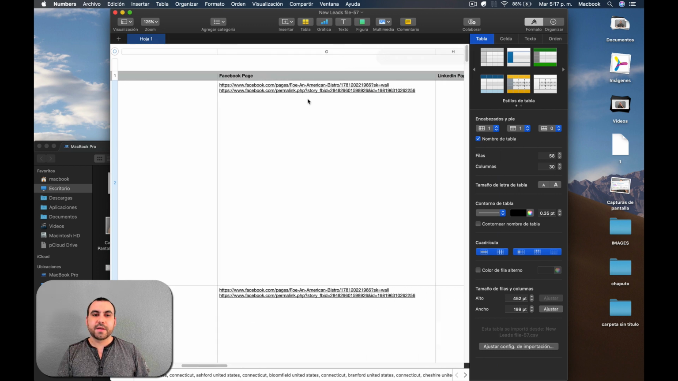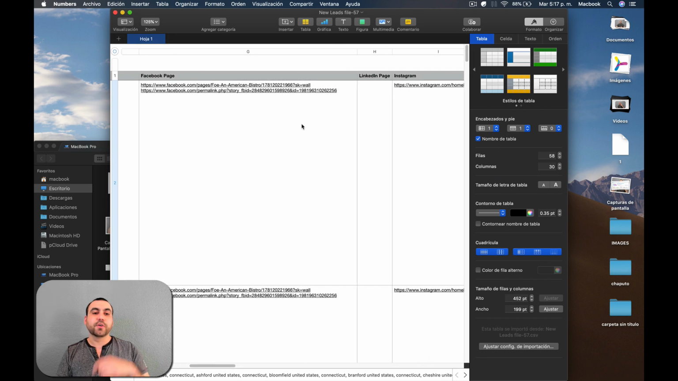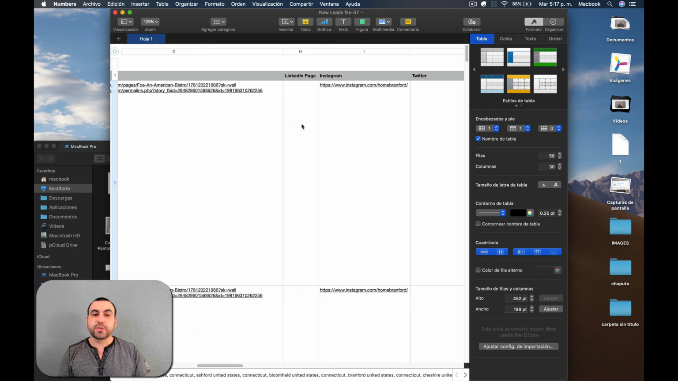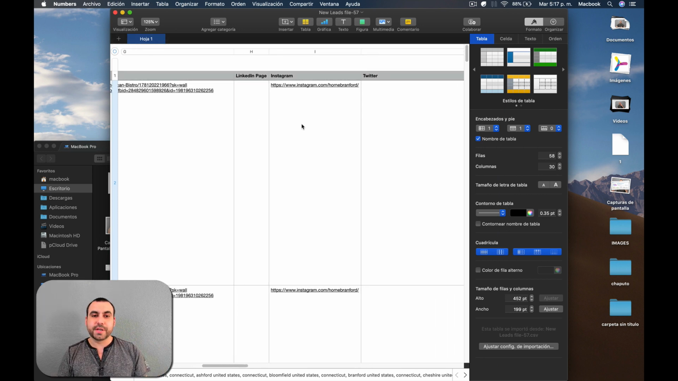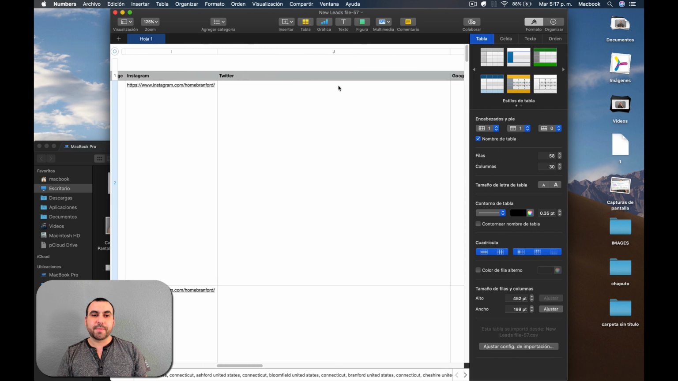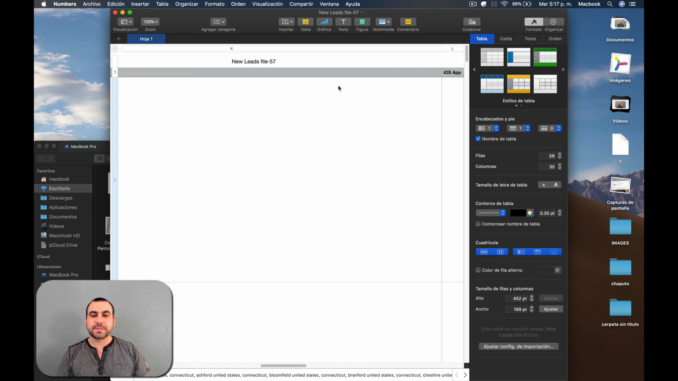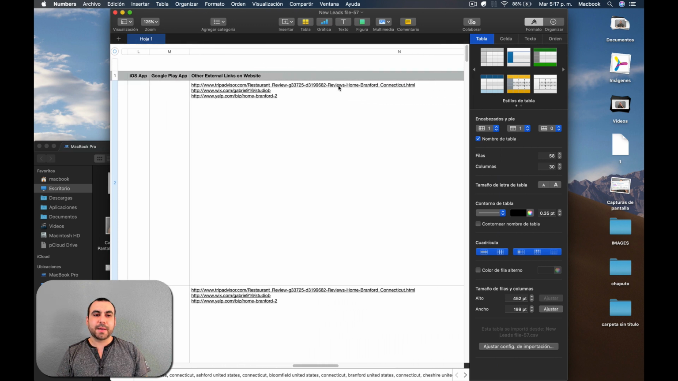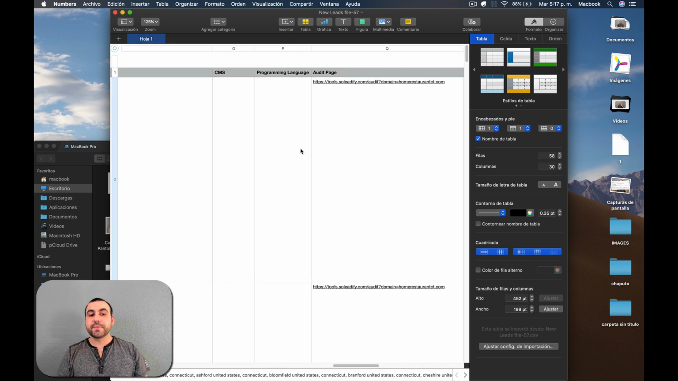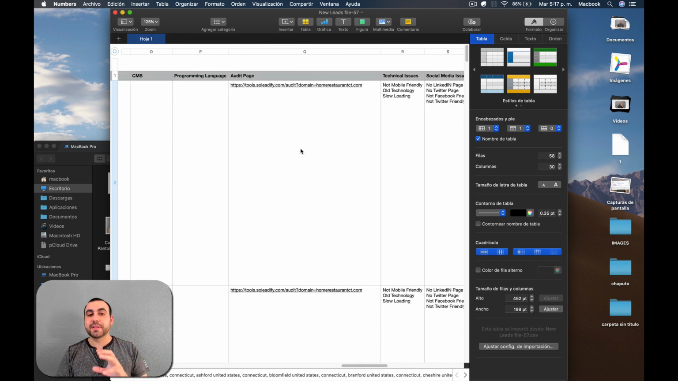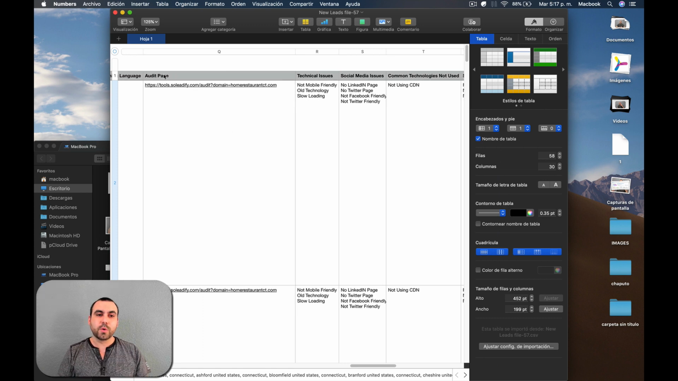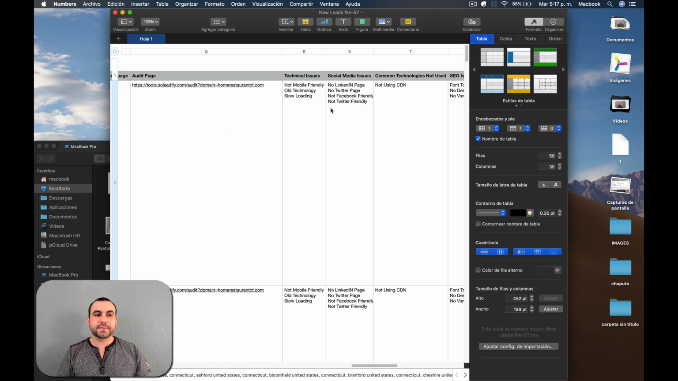What else do we got? Their Facebook page. So maybe you can go directly to the Facebook page. Maybe you don't want to do mass email, but you want to go through here. You can see their Instagram account, no Twitter, no Google Maps, iOS app, Google Play, other external links on website. So these are the external links that they're using. All this information is going to help you grab the leads that you want and get rid of the ones you don't. Tool Soleadify, audit page.